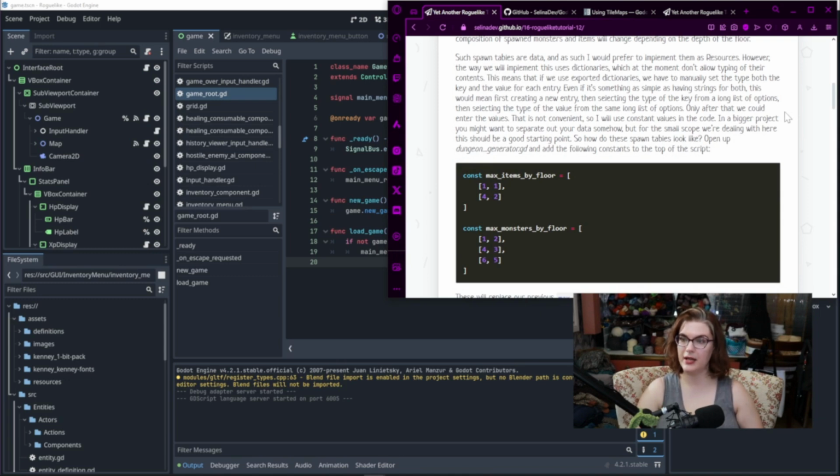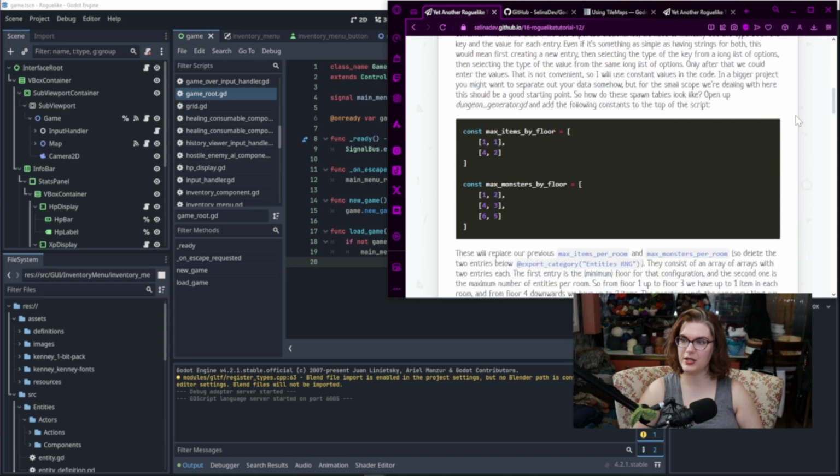Such spawn tables are data, and as such I would prefer to implement them as resources. However, the way we'll implement these uses dictionaries, which at the moment don't allow typing of their contents. That means if we use exported dictionaries, we have to manually set the type, both the key and the value for each entry. And if it's something as simple as having strings for both, this would mean first creating a new entry, then selecting the type of key from a long list of options, then selecting the type of the value from the same long list of options. Only after that, we could enter the values. This is not convenient, so I will use constant values in the code. In a bigger project, you might want to separate your data out somehow, but for the small scope we're dealing with here, this should be a good starting point.